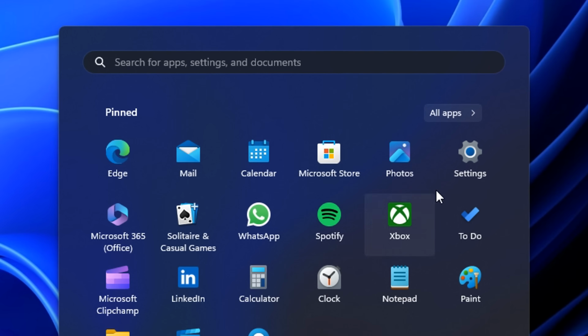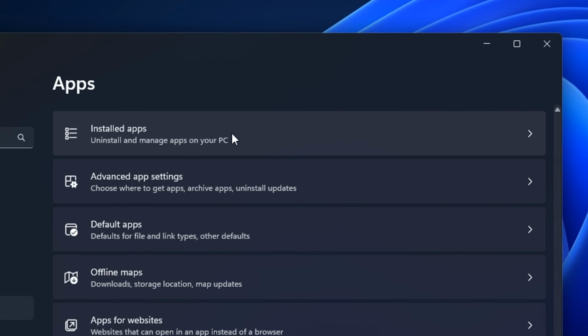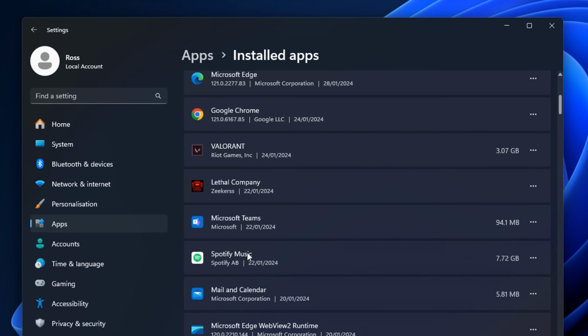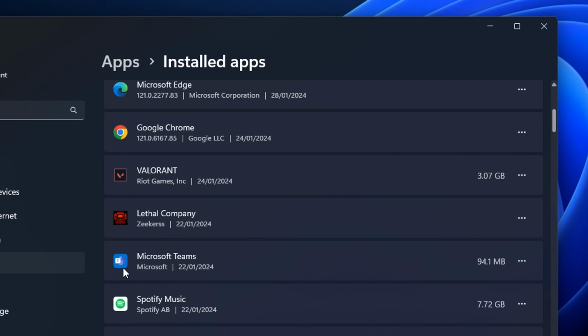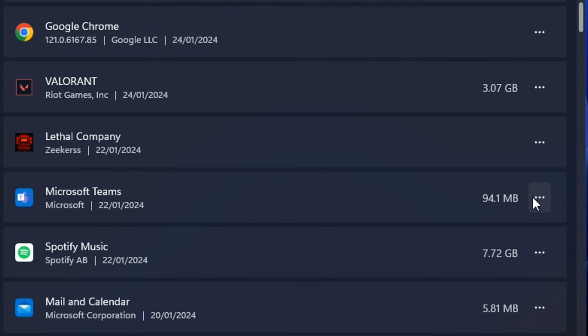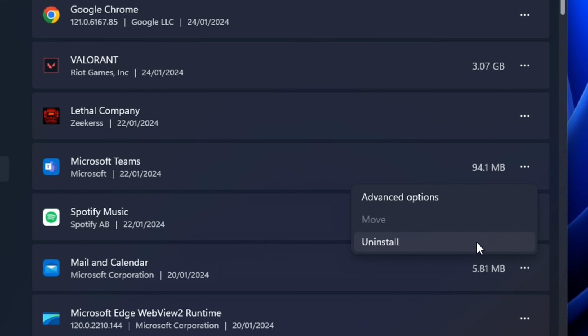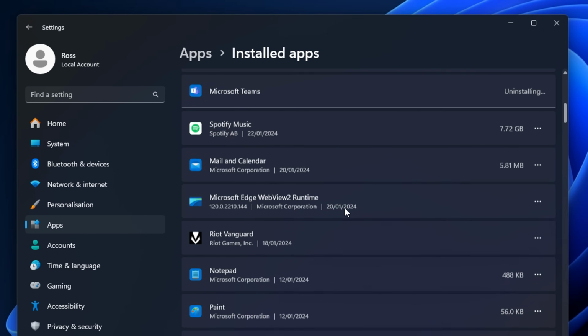Step 3, you want to go into your settings. Underneath install apps, inside here, you want to go through all the apps. So for example, if you've got Microsoft Teams and you do not use it, like I myself don't, you want to click on these 3 dots and simply uninstall it. And you can do the same for anything else.